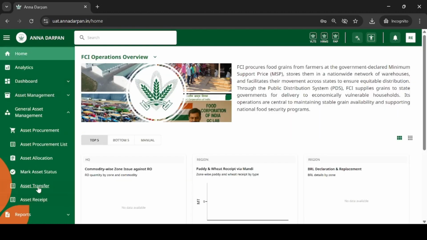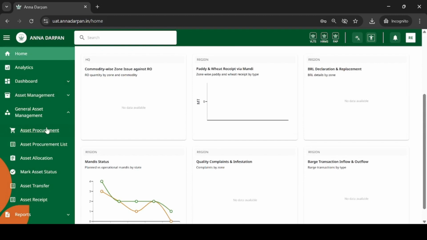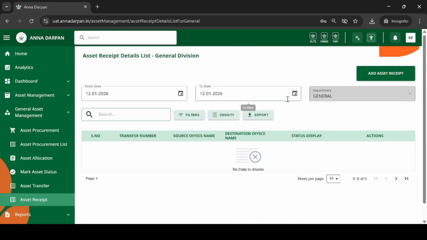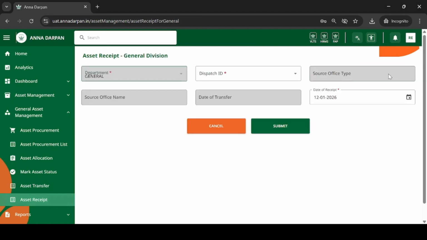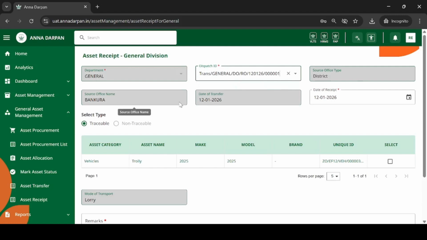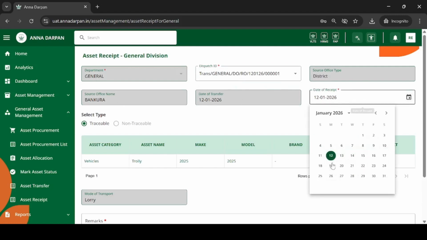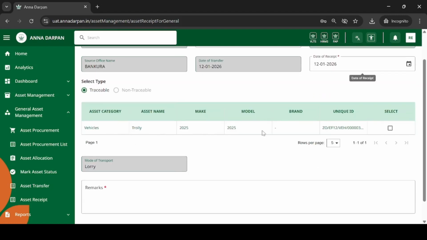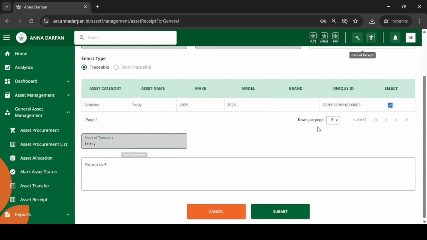The destination General Asset in Charge user navigates to General Asset Management, Asset Receipt. Clicks Add Asset Receipt, selects the department, dispatch ID, and date of receipt. The user selects the received items, enters mode of transport, adds remarks, and clicks submit.